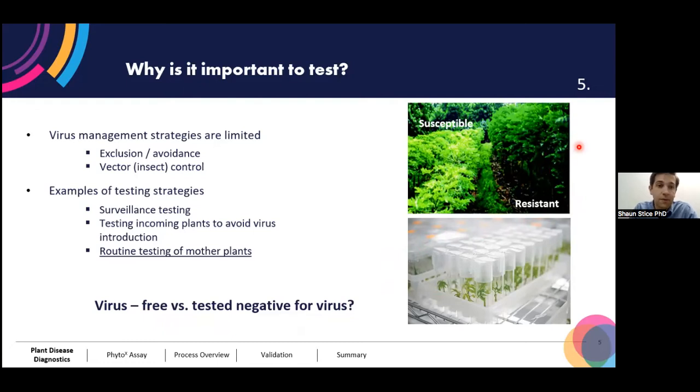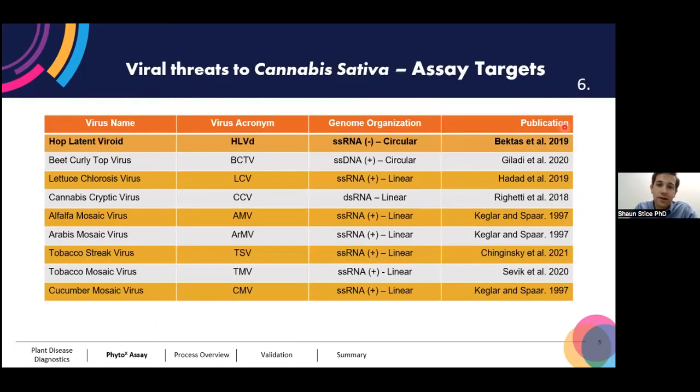As far as viral threats in Cannabis sativa, we have been focusing on these 9 virus targets for the development of this assay. It includes hop latent viroid, which is relatively well known in this area as causing stunting and dudding in plants, beet curly top virus, which is primarily an issue for growers with an outdoor growing component to their operation and industrial hemp growers, and lettuce chlorosis virus, which has been shown to come up sometimes, especially more in European areas, but potentially over here in the States as well.